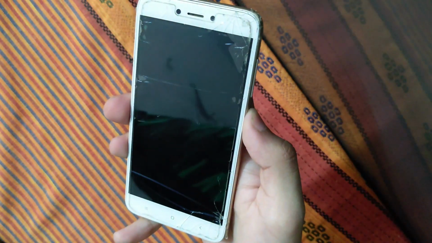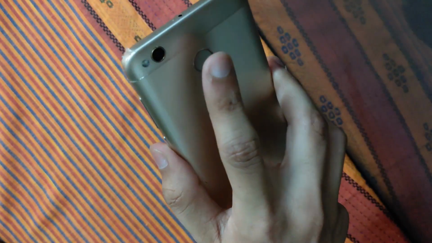Let's check the speed. Here you can see tap, open.